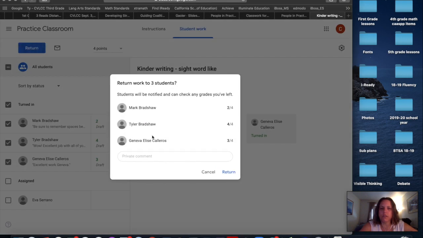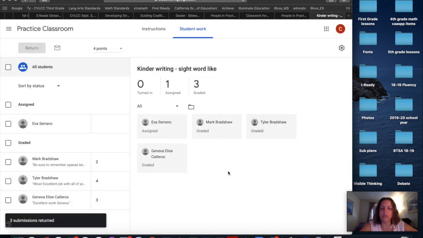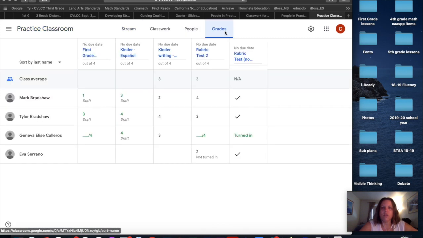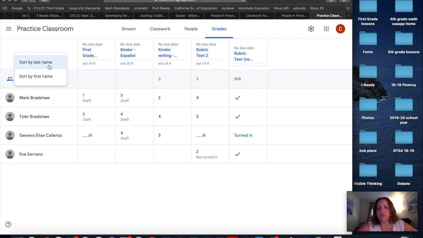Return for these students. It will verify that these are the ones you want to return, so that then I can show you what that looks like on the student end. So when we go here to the grades, this is where it's going to be really helpful when you decide which of these or all of them are going to be inputted into Illuminate. You can sort by last name or first name. Last name obviously would make most sense so that it correlates with your roster.